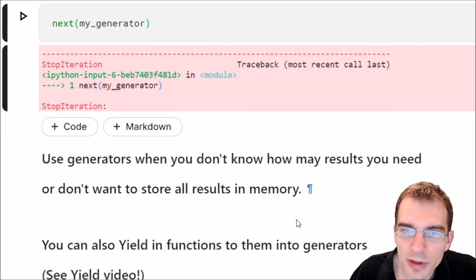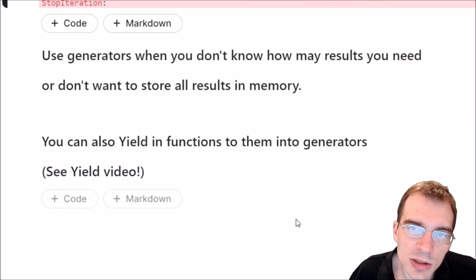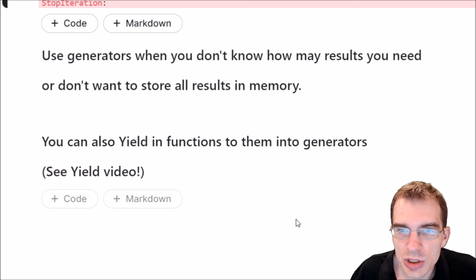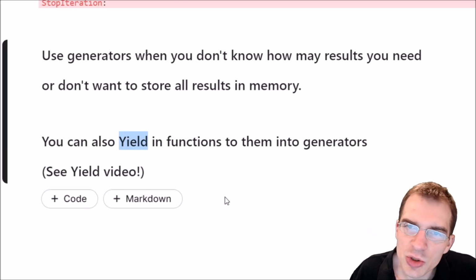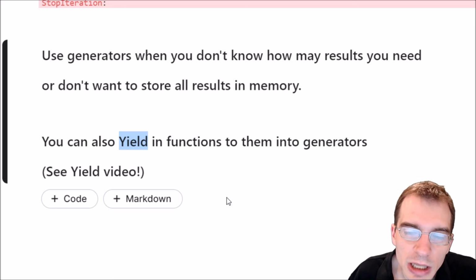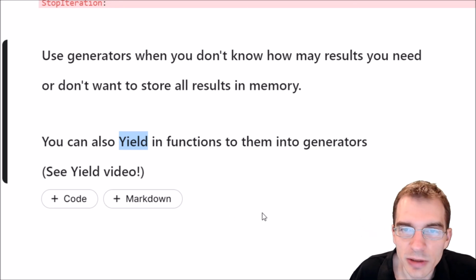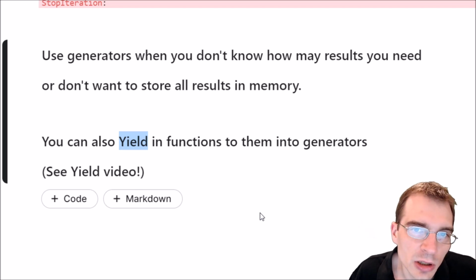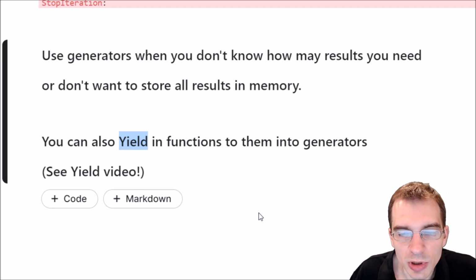Now, one other important thing to note about generators is you can actually convert normal Python functions into something that yields generators. And to do that, you need to use this special yield keyword. And that is a way to make more complex generators that perhaps carry out more computation and do more different steps than you can do in the more simplistic generator expression construction we showed in this video. So if you're interested in how to use the yield keyword and make more complicated generators within functions, check out the yield video. I will leave a link to that in the description below and on the end screen.